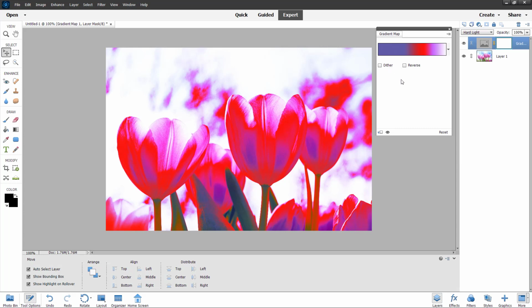So that is how you can use the gradient map inside of Adobe Photoshop Elements.